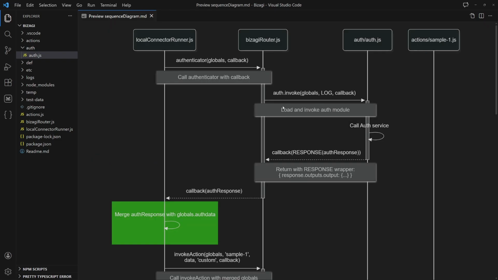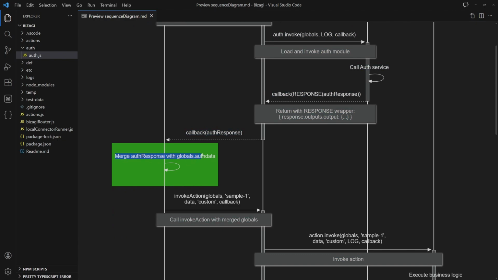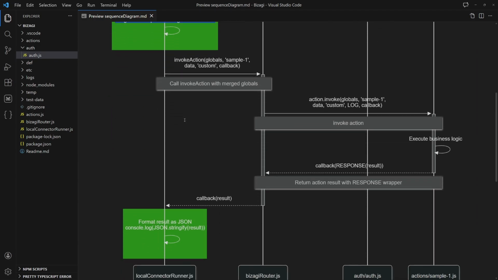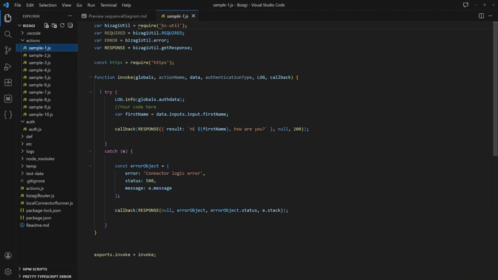Once the authentication response is returned, it goes back to the local connector runner, and at this point, we will merge the authentication response with the connector global auth data object. This is exactly the same thing which will happen in the real connector execution. After that, we invoke the connector action and pass both the input data and merged globals.